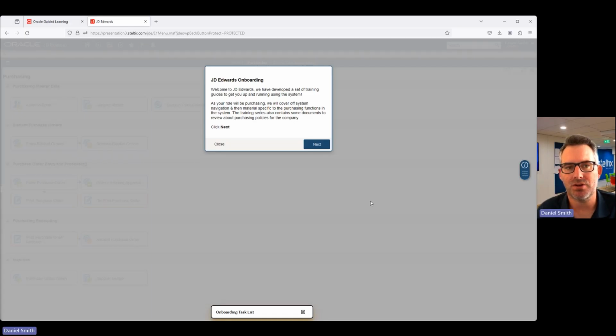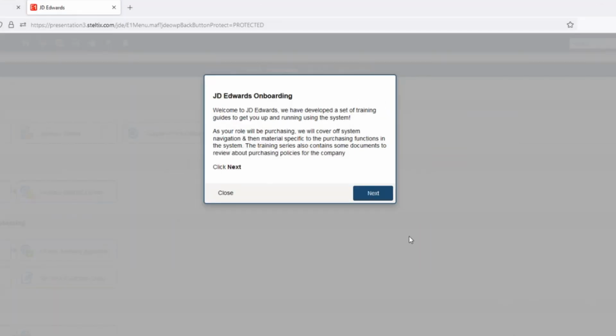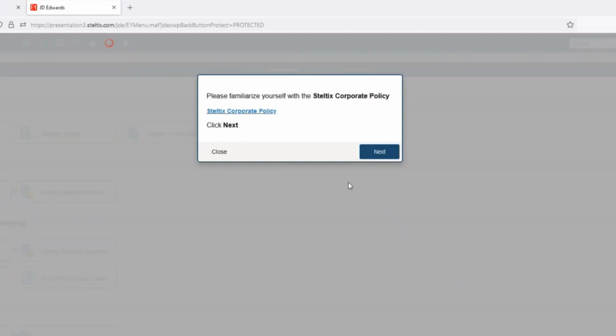Okay, in this scenario, I'm going to use the organization and I've signed on to JDE, and the solution is going to prompt me to step through a series of onboarding tasks before I can access the application. So I'm just going to follow the guide to step you through the onboarding process. The first thing it's going to ask me to do is familiarize myself with a policy document. So in this example, it's our corporate policy, which may include things such as core values, delegated financial authorities, and other associated matters.